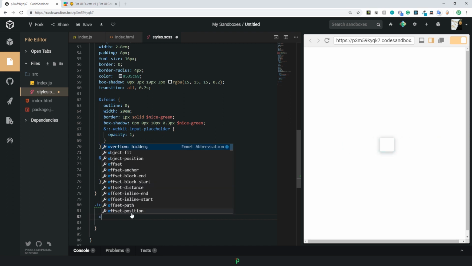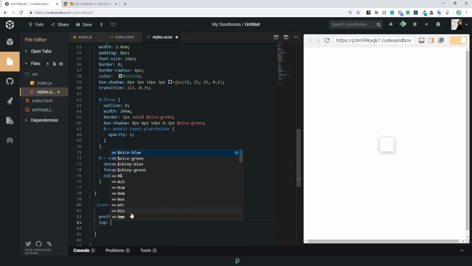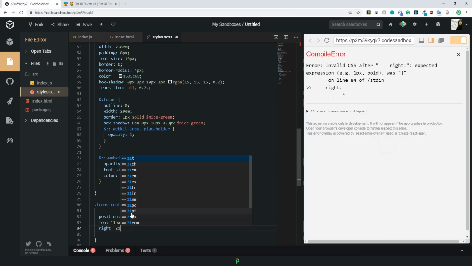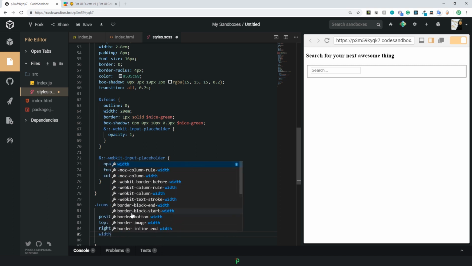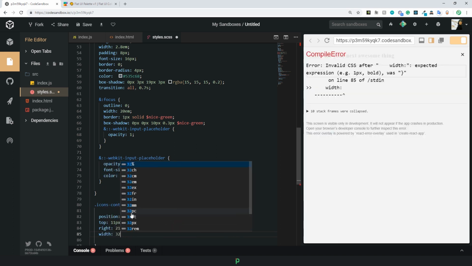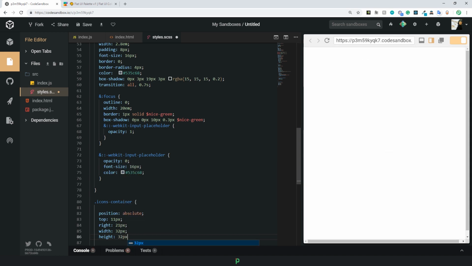I'm gonna first put the position to absolute. So this is what we probably want. We're going to put the top to 11 pixels, and the right as well is going to be 21 pixels, and let's try 32 pixels for the actual width. So let's do 32 pixels width and 32 pixels height as well. So that sounds pretty great.